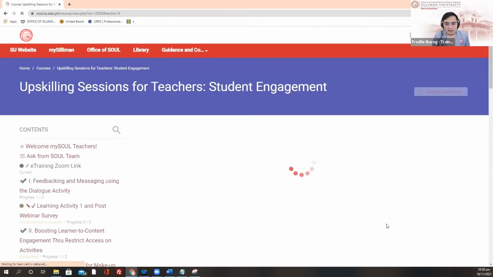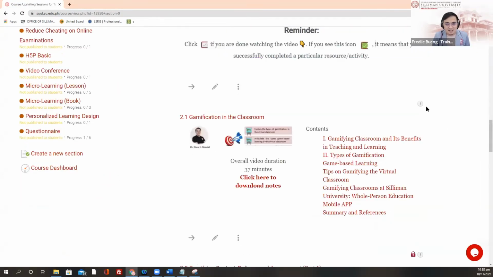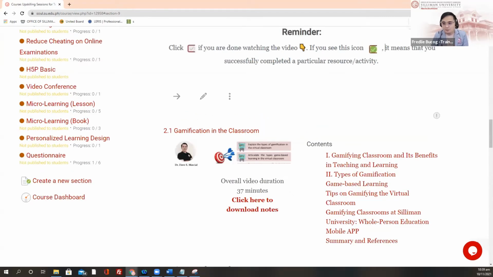So meaning they cannot just simply tick this particular icon. So if you hover your cursor here, there is, you can see it. Let me zoom in. If you hover your mouse or point to this particular circle with exclamation point, the system marks this item complete according to the condition.